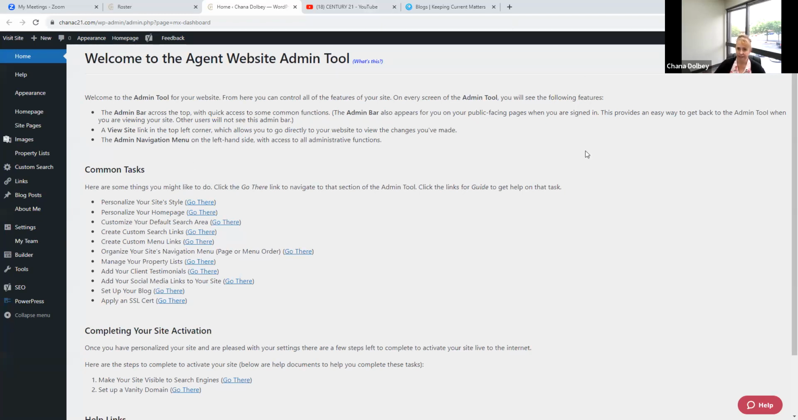Then you will have this menu pop up so that you can customize your website. Pretty much just unpack it and choose the things that you want on your homepage, and you can also publish it when it's all ready, and I'll show you how to do all that. So the first thing we're going to do is personalize the website style.